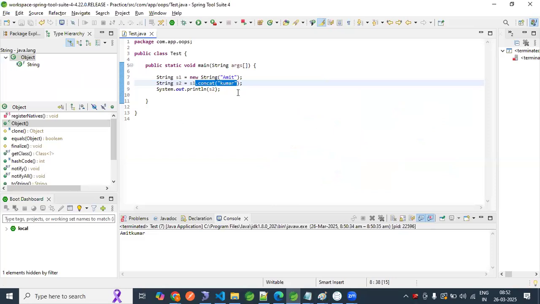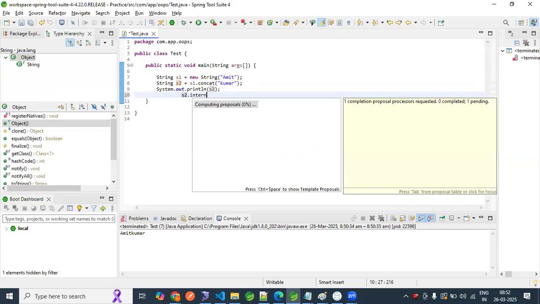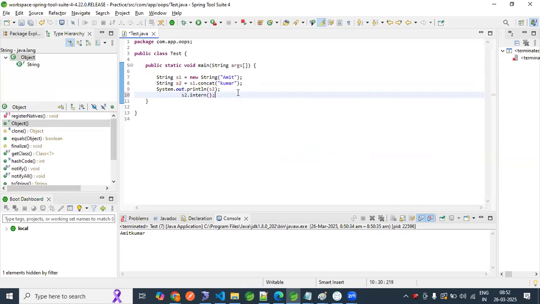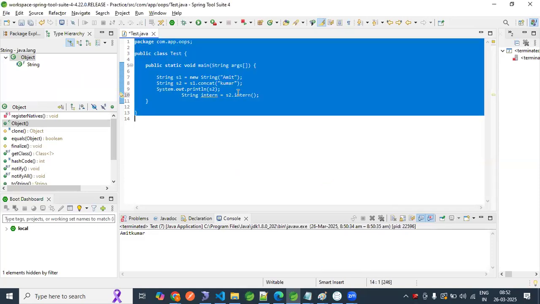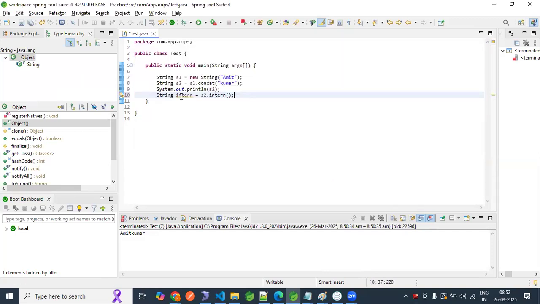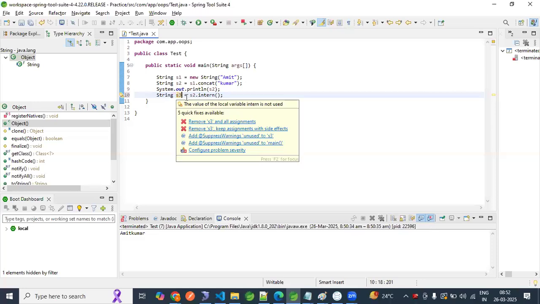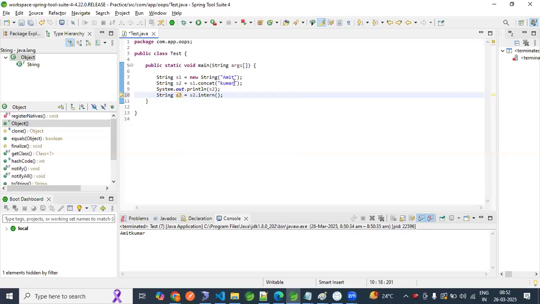Now, next line. S2 dot intern. What is the return type? Alt Shift L, we will get the output. How to format? Control Shift F. Okay, no problem. So who is going to hold it? Instead of in, I am giving S3. Now I am creating one more variable, String S4.